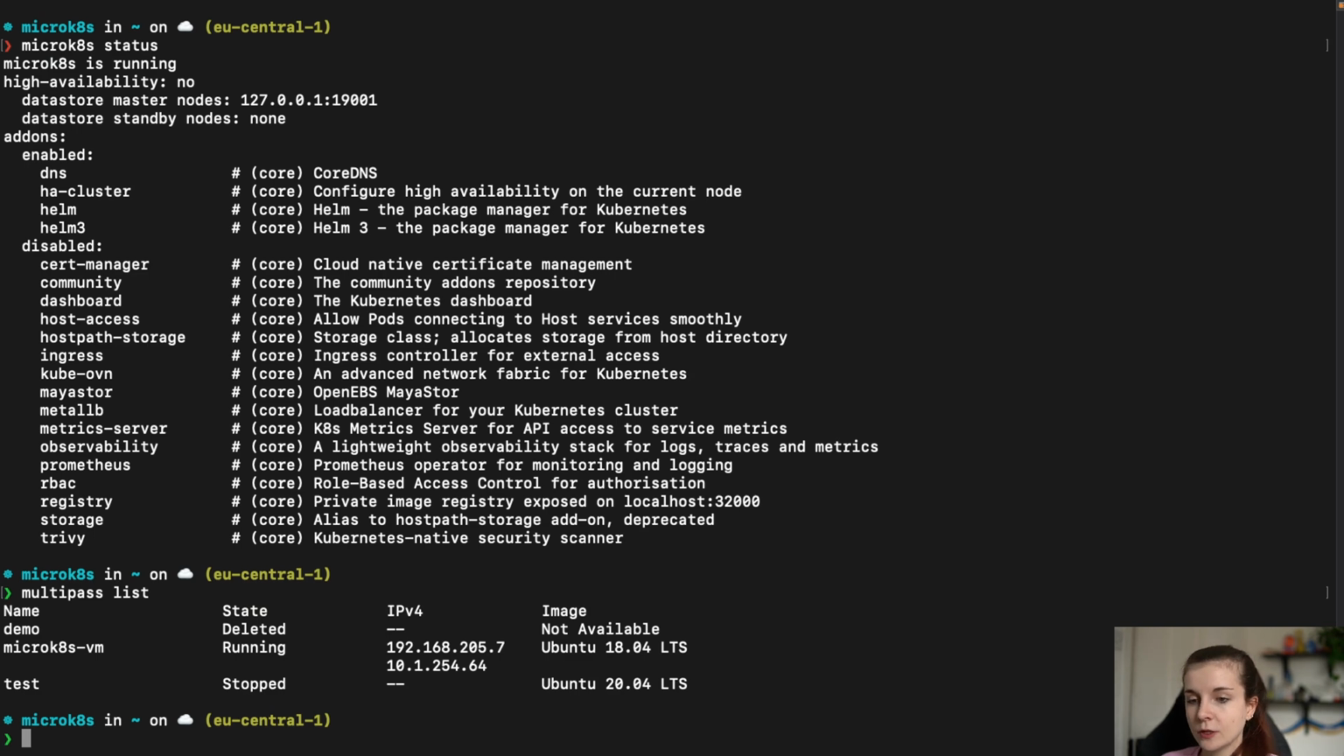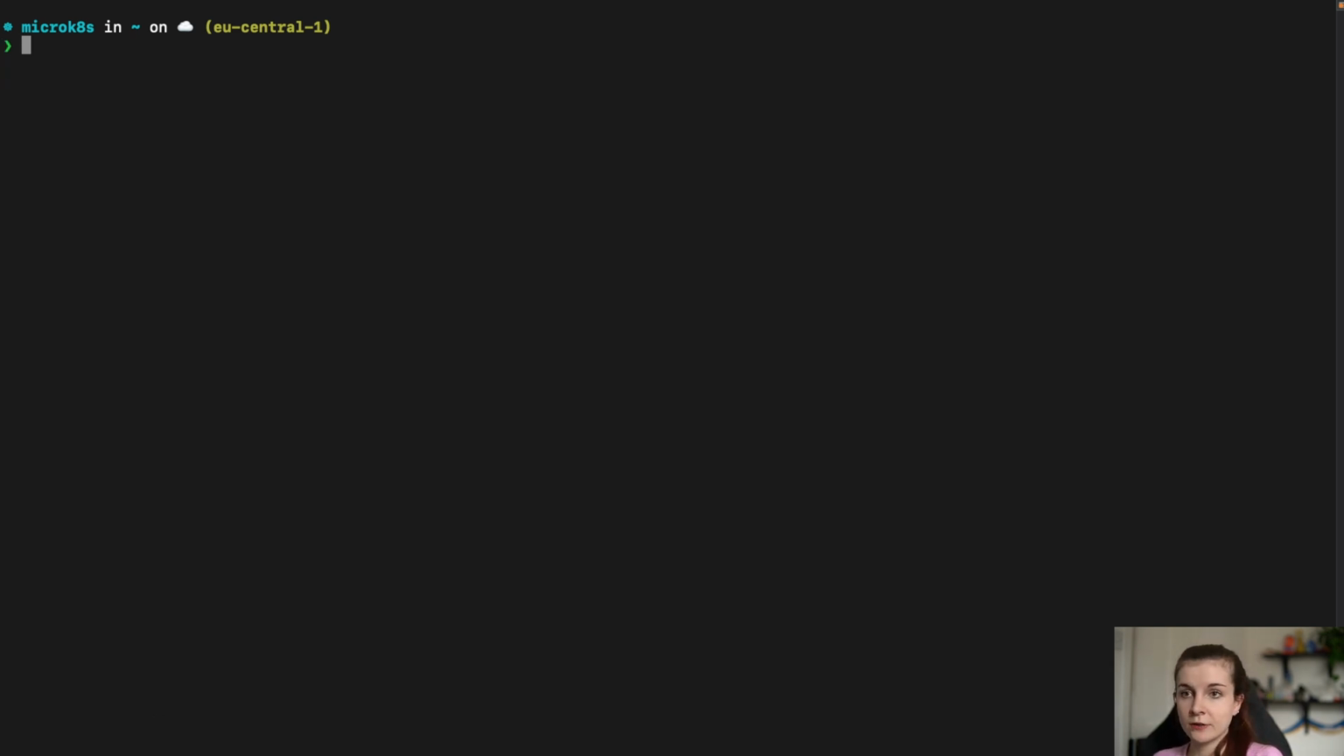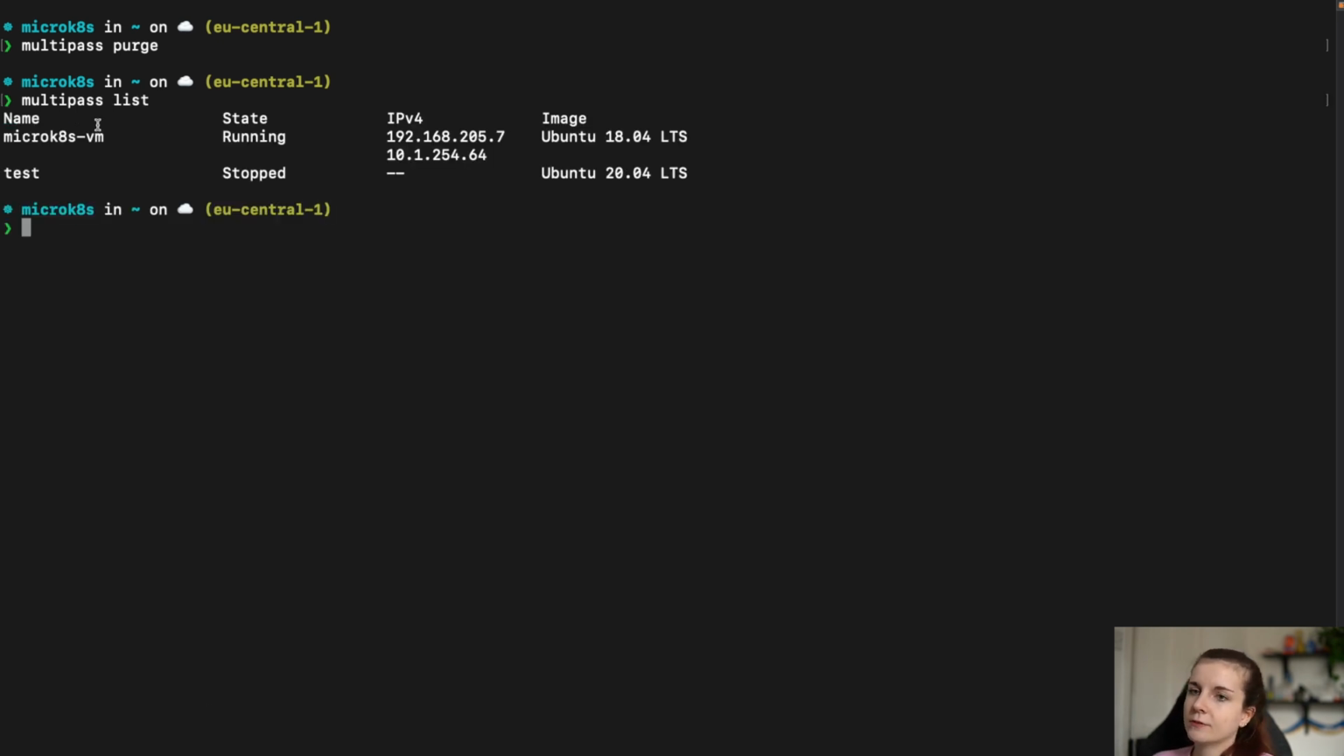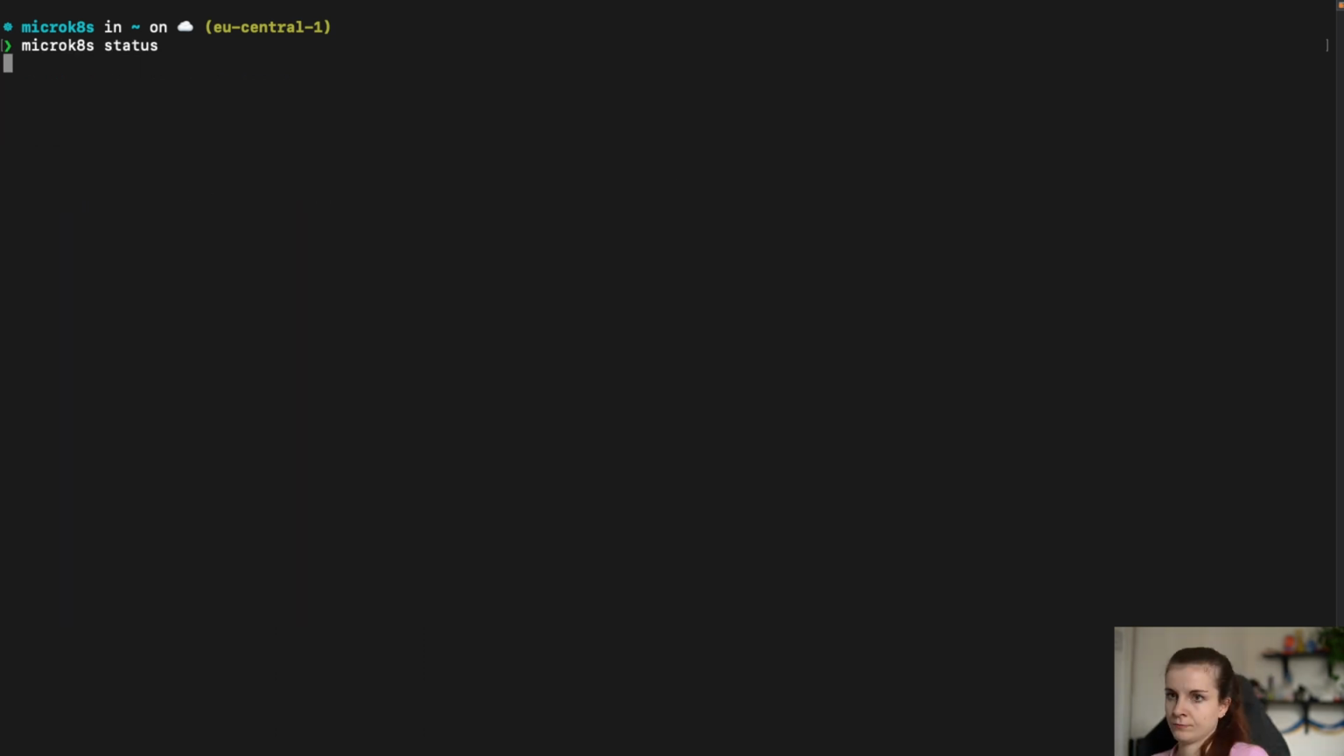Now I have a deleted one, the demo one, then I have my microk8s virtual machine and my test one that stopped. If you want to remove any of the deleted VMs, you have to say multipass purge. Then if you say multipass list again, you will only see your existing ones. The purge command will not remove all of the VMs, it will just remove the ones that you already deleted.